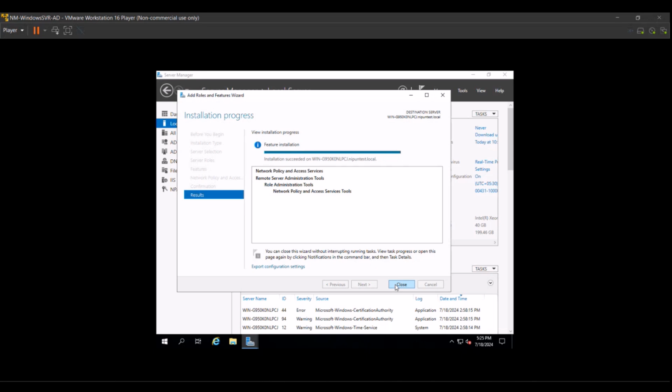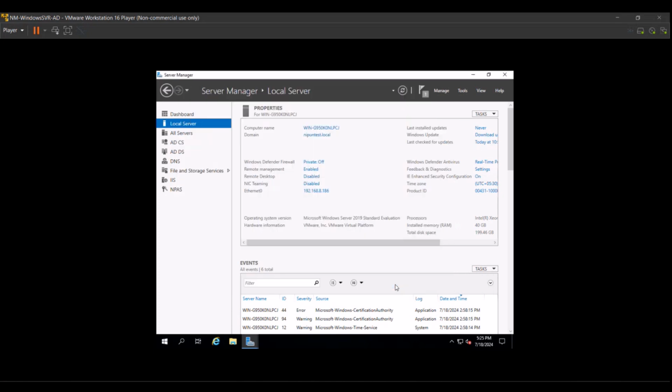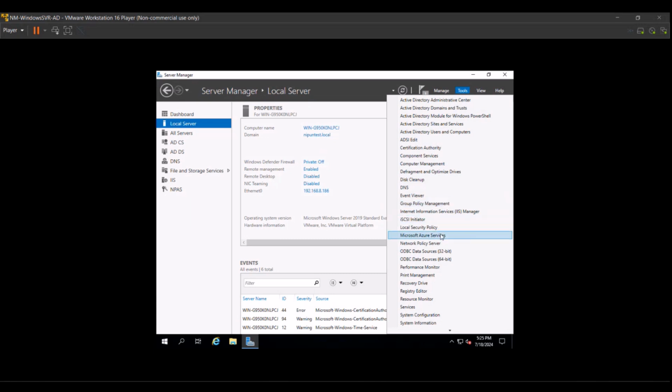Okay, now our network policy feature, roles and features, has been installed in our server. You don't need to restart or do anything like that after installing the network policy role. After the installation, you can go to Tools and you can see the Network Policy Server tool, and click on it.